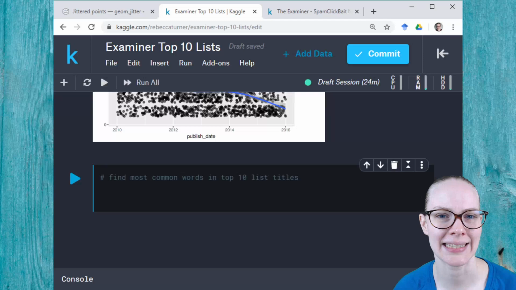Ooh, a lot of sediment in my coffee today. That's okay. All right, how am I gonna do this?